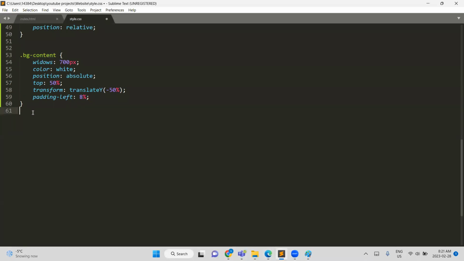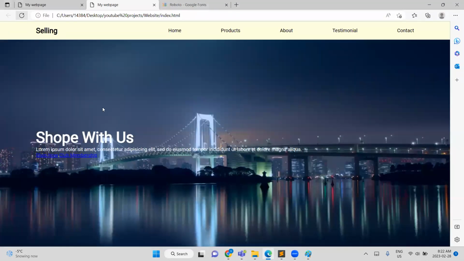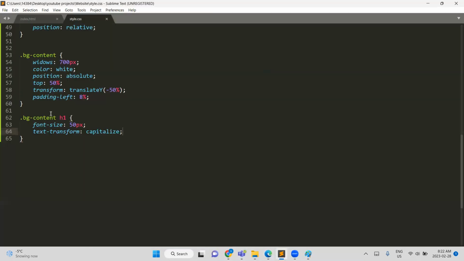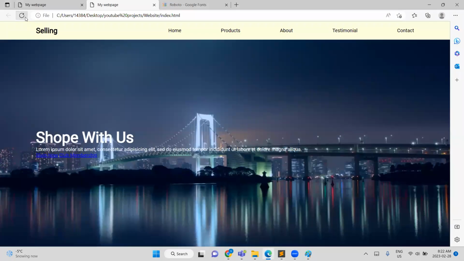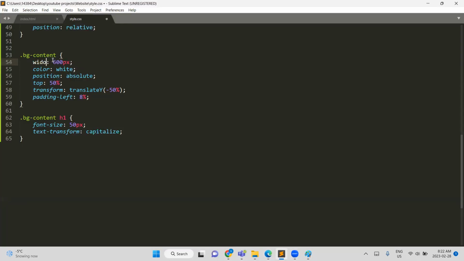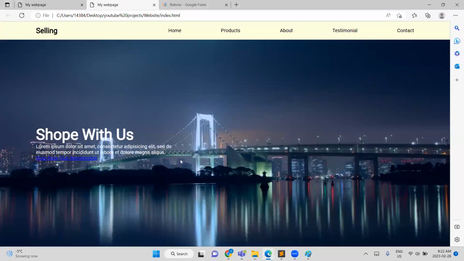So BG content, we have an H1 inside that. So you can set font size 50 pixel, text transform either uppercase or I will make it capitalized. So the first letter is capital, the other is smaller. Okay, so here we have the same. Then the paragraph here. So I will just reduce the width to 600 pixel. See, so again, you see, I always confuse this width and videos, like it automatically comes out 600 pixel like this.